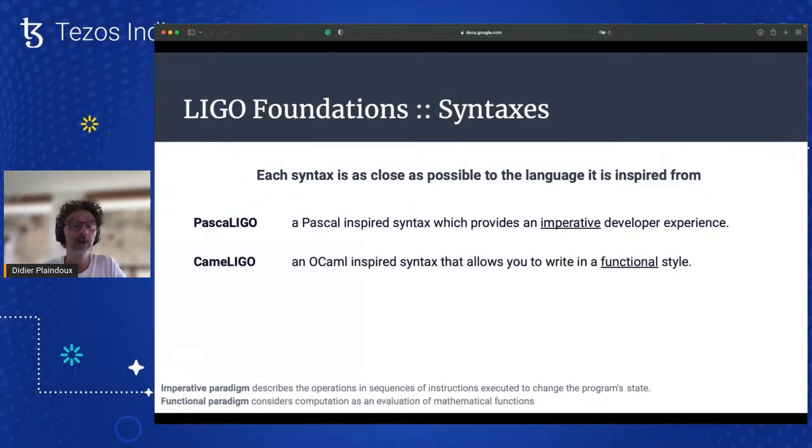The second one is CameLIGO, and this one has been inspired by OCaml, Objective Caml, so we say OCaml right now. And this one provides a functional style. Functional style considers computation as the evaluation of mathematical functions based on composition and so on. So it's quite different because you don't have to think about sequence. You think about evaluation and composition of functions.